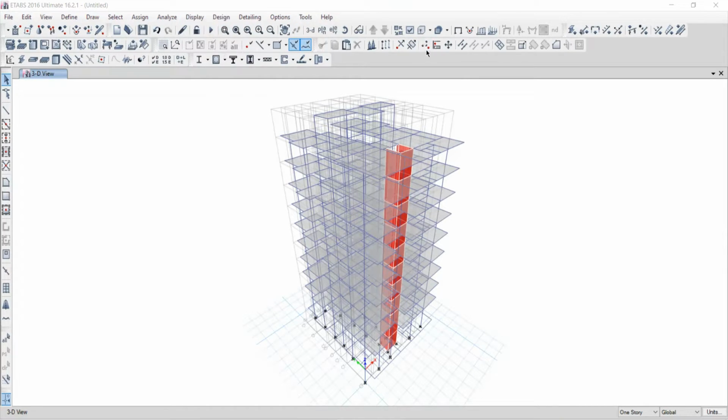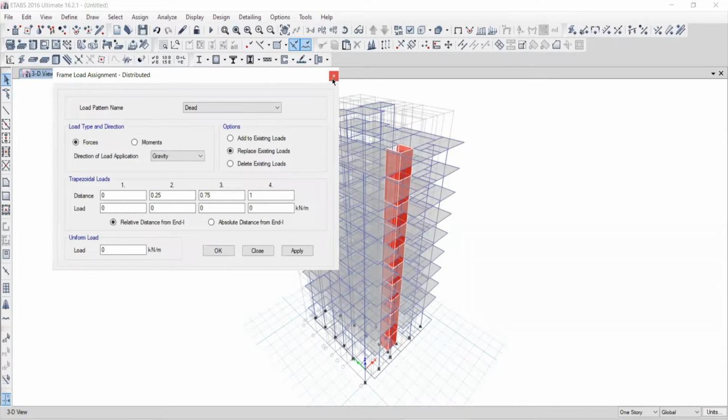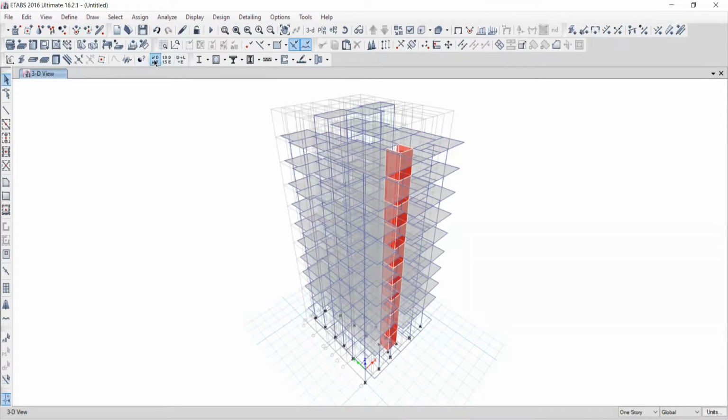If you want to assign the uniformly distributed load, you can click here, assignment you can do. Anything you can do. This is the quick access bar. To save the model, to undo, to perform the analysis, to move the model, 3D view, toggle view, set display option, and so many things are there. This is called the quick access bar.